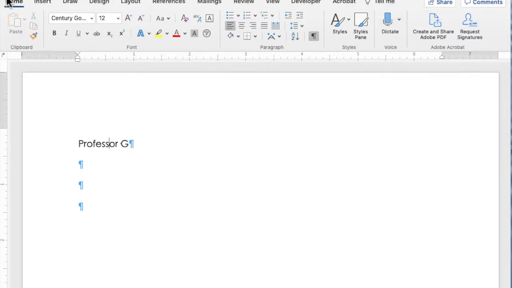In this case, I'm in the Home group, and under the Paragraph grouping, I have these icons over here. If you start exploring around them and waiting for a little bit, you're going to get a little help. In this case, it says Center. That's exactly what we want.